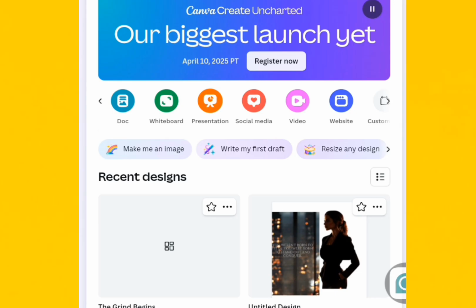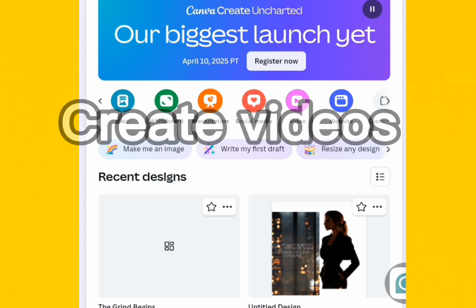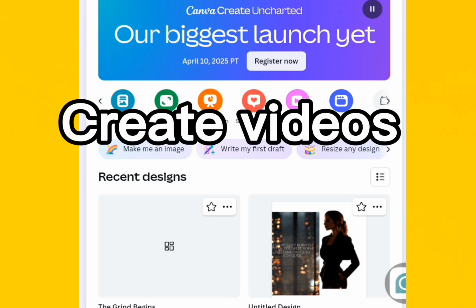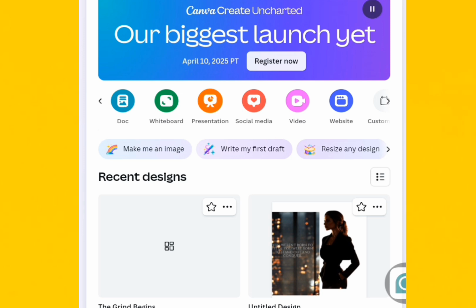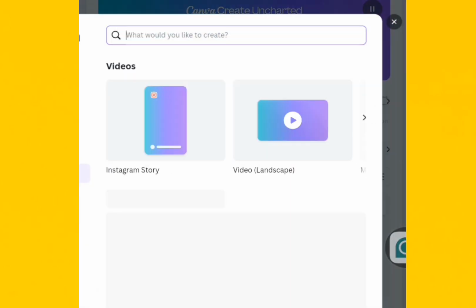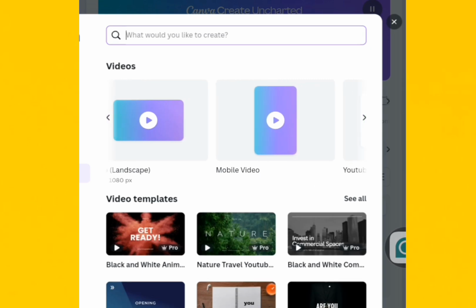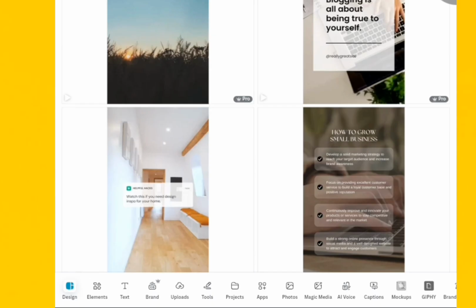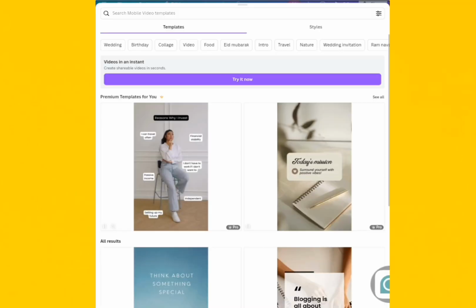The next Canva feature I'm going to show you is how to create stunning videos for your social media accounts. To do that, in your home page, go over to videos, click on this video here. Then you have to choose a mobile video. Click on this mobile video. In your editor type, go over to design, then over to this videos in an instant, click on try it now.